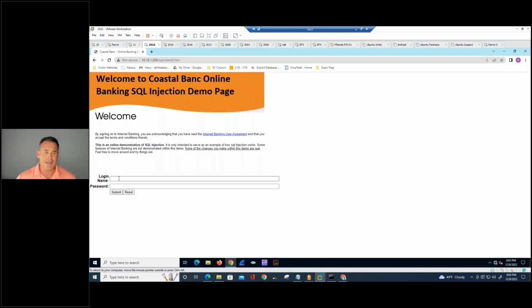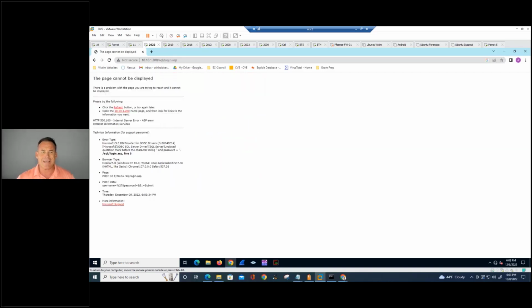So if I was to put in a single quote, that single quote tests the sanitization of the supplied input. In this case, I get an error message back, right? The error message indicates I was able to break something, which typically indicates that they're not really looking at the input. Otherwise, this should have been stopped dead in its tracks.